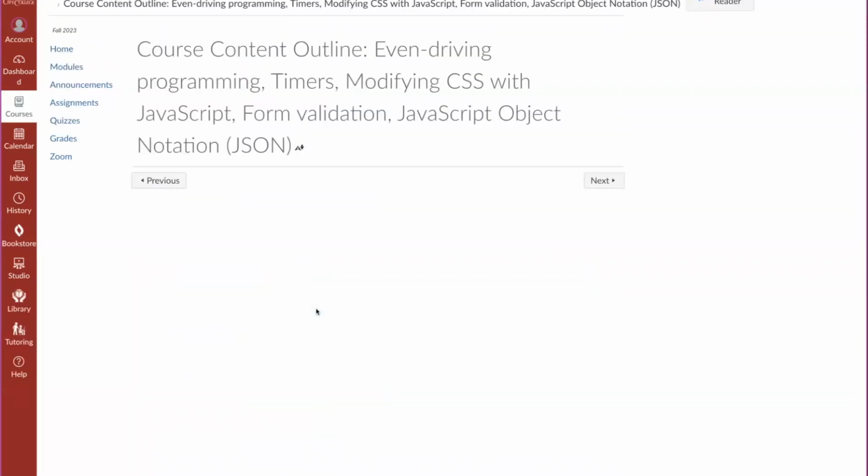Let's quickly get into today's topics. So we're going to look at event-driven programming today. We're going to look at timers, and then we're going to get into modifying CSS with JavaScript. Last week, we looked at modifying HTML elements with JavaScript. This week, we're going to look at doing CSS.